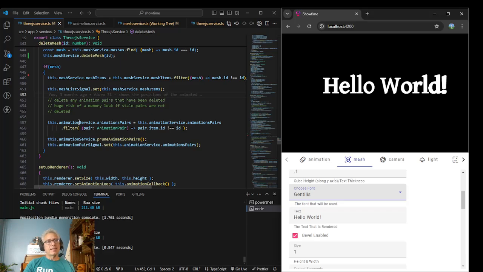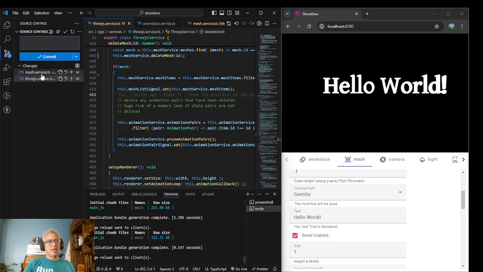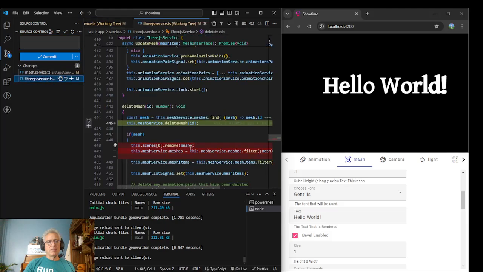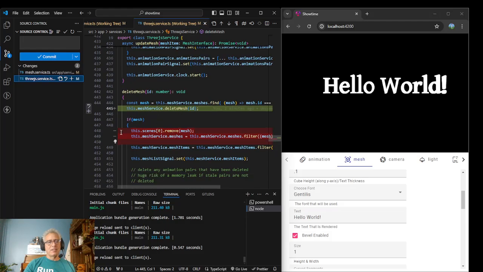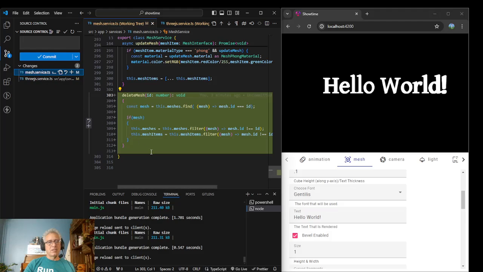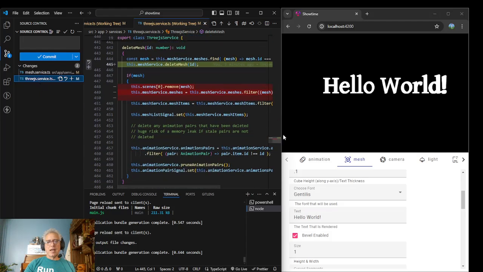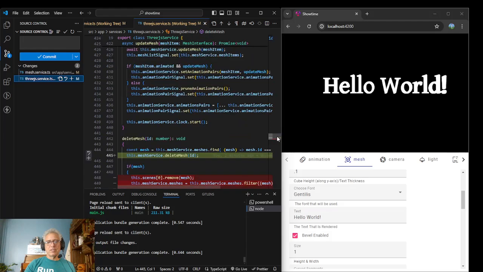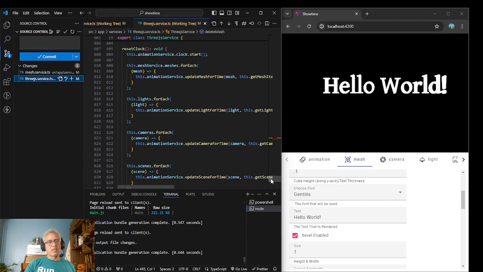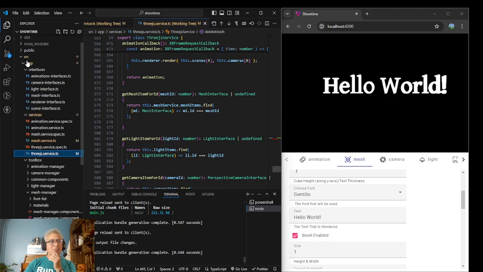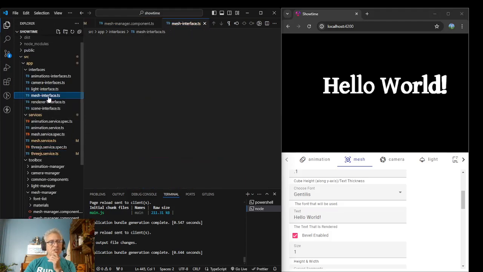But that looks like that's about it. That was a very easy thing. We just added one line in here, deleted two there. So our mesh service is 316, really 315 lines long. And the actual ThreeJS service is 634 lines. So what's left, one last thing I want to do in mesh interfaces is to delete these two from the mesh interface.